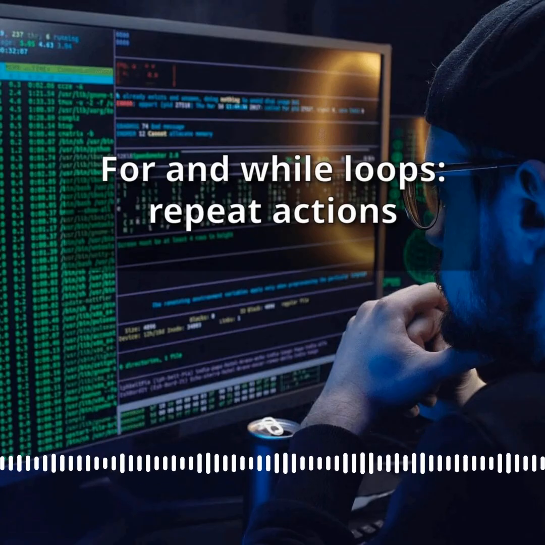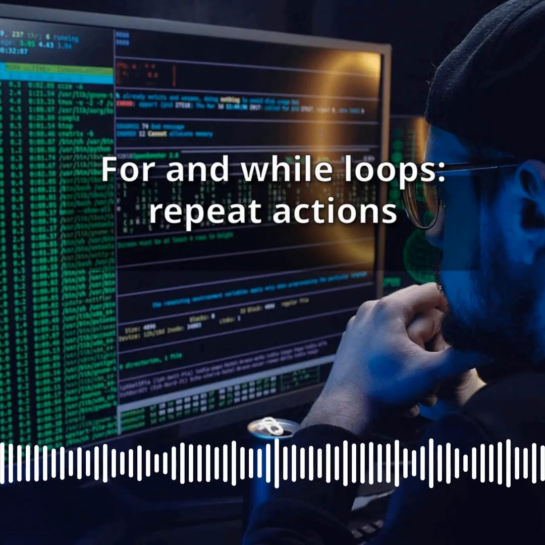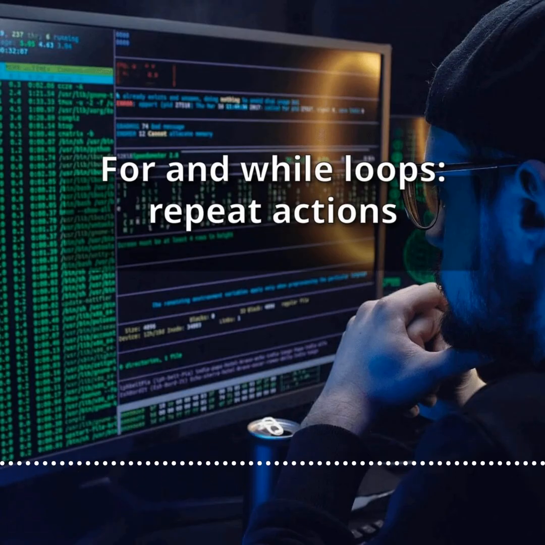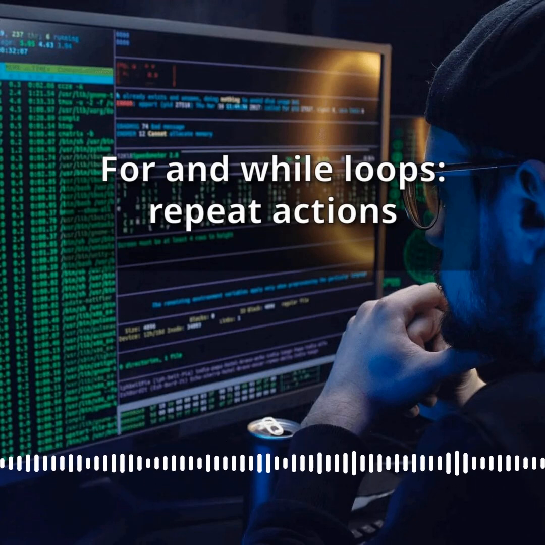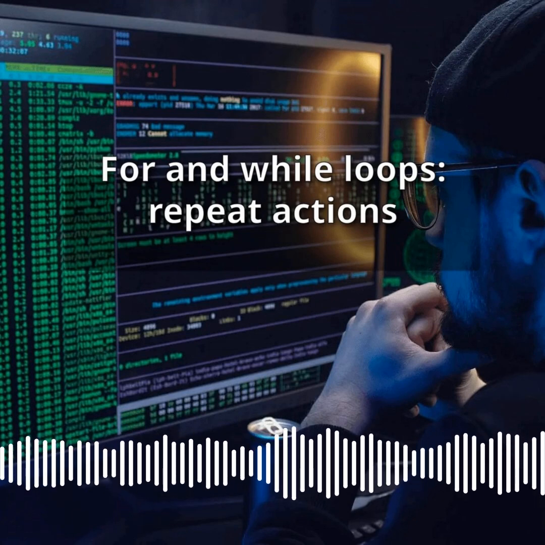The risk of infinite loops. One critical danger with the while loop is the infinite loop. If the condition never becomes false, the loop runs forever and your program freezes. This is a very common beginner mistake.